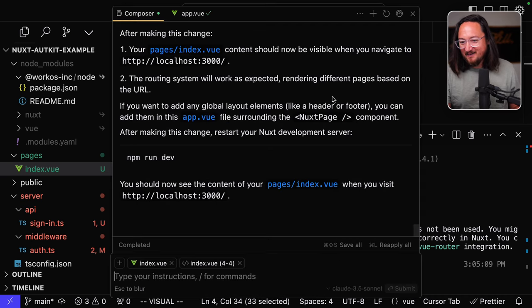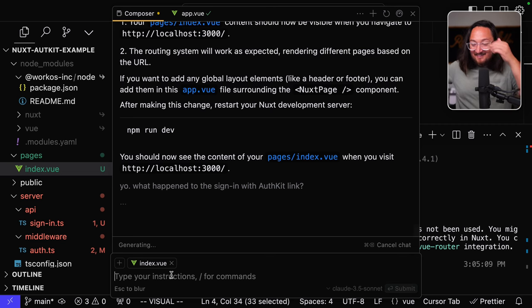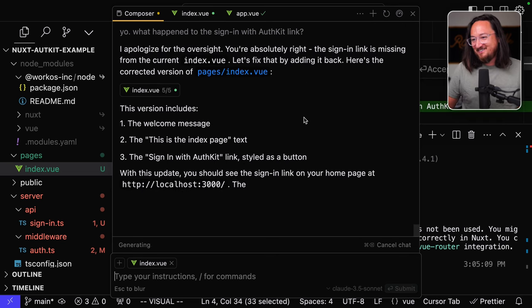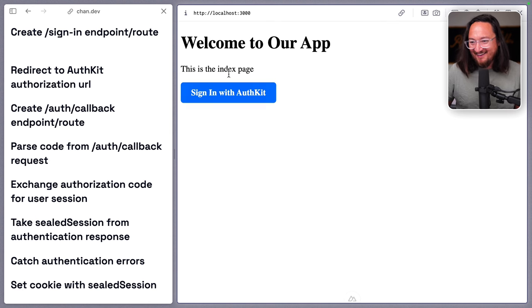So let's go back and use our index.view as context. Yo, what happened with the sign in with authkit link? I apologize for the oversight. You're absolutely right, the sign in link is missing. Okay, accept that. Hey, here we go.